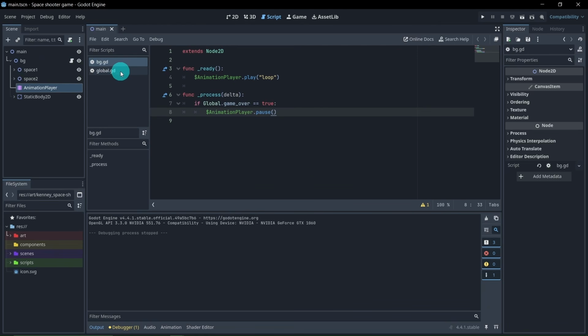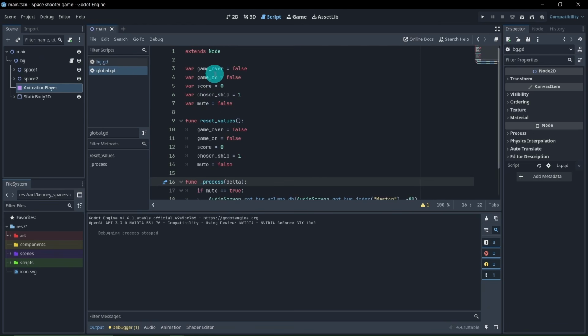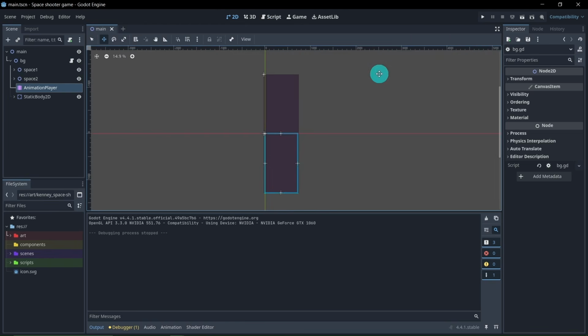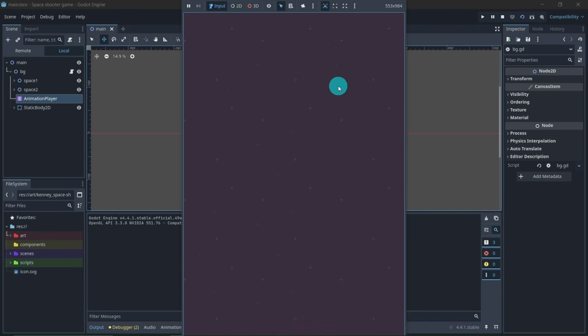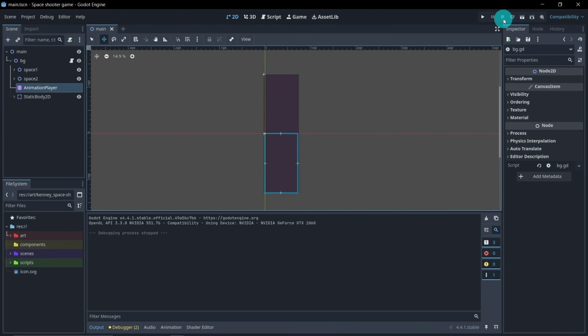Let's go ahead and go to our global script because we know that the game over doesn't equal true currently. So let's change that to true starting off and just test and make sure it pauses the animation. So now back to 2D view, start current scene. Let's double check it actually pauses it, which there you go. It's doing it. Awesome. Let's close out of there.